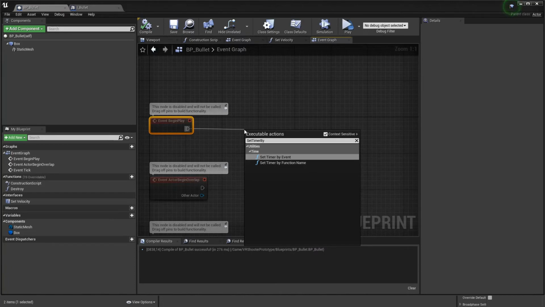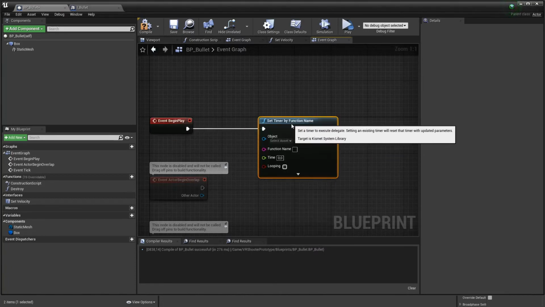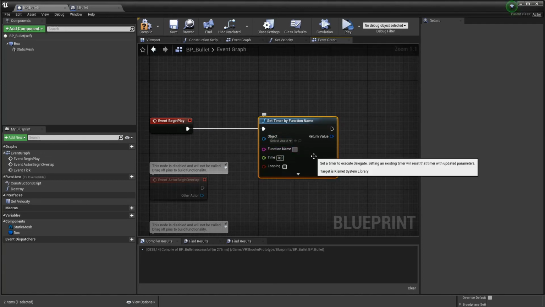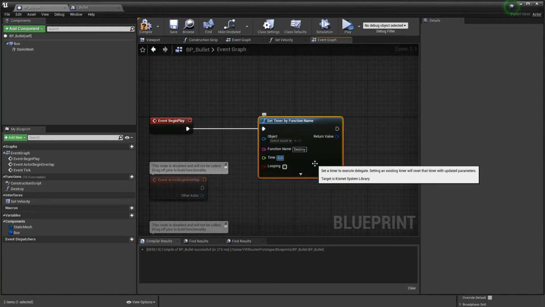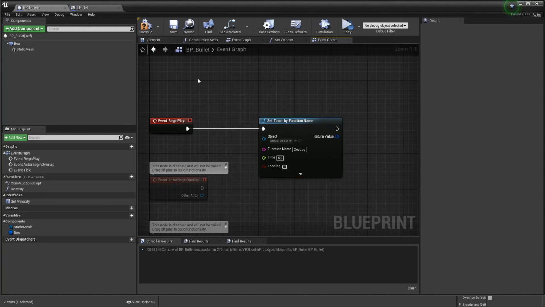And in the event begin play, as the actor is created, it is then going to set a timer that's going to call the destroy function after a certain amount of time. I think in this case I'll probably make it 5 seconds. So after 5 seconds, the actor will then destroy itself and remove itself from the scene.